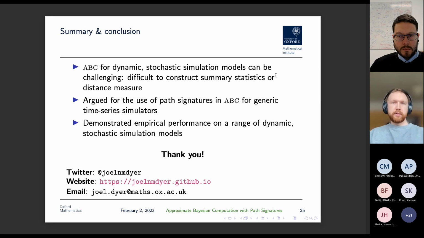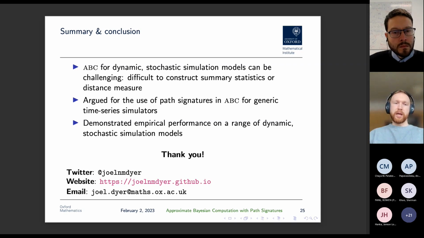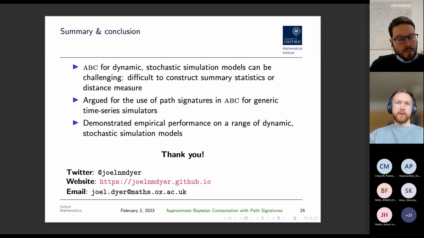So that's really everything I wanted to say. I'll just summarize and conclude. So in this talk, I discussed the problem of performing ABC when the simulator that you have is a dynamic stochastic simulation model generating some kind of time series. I discussed some of the difficulties that you might face when dealing with these sorts of settings.